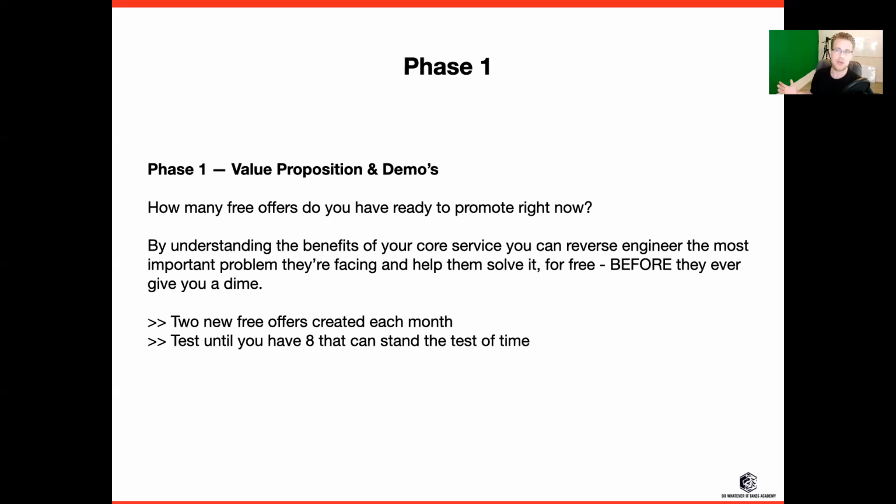So let's go into phase one. Phase one: how many different free offers do you have that you're ready to promote right now?